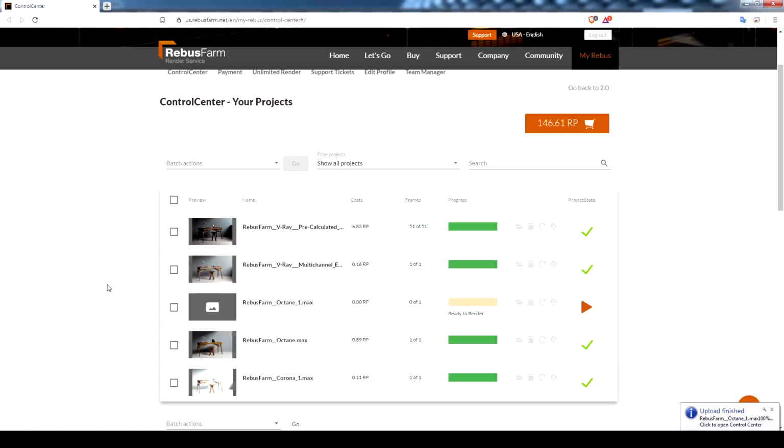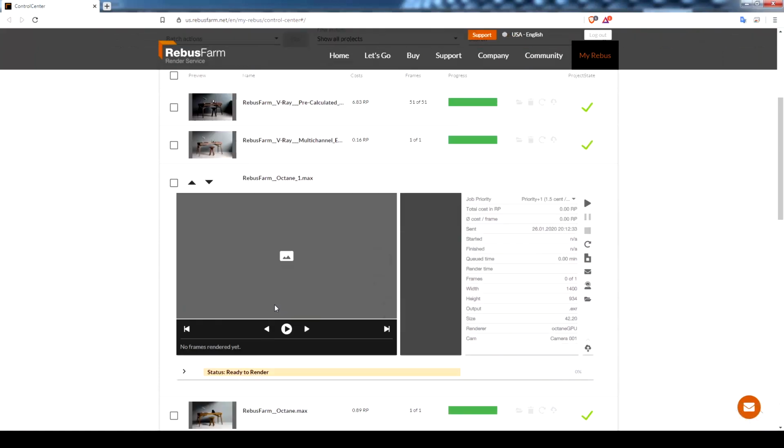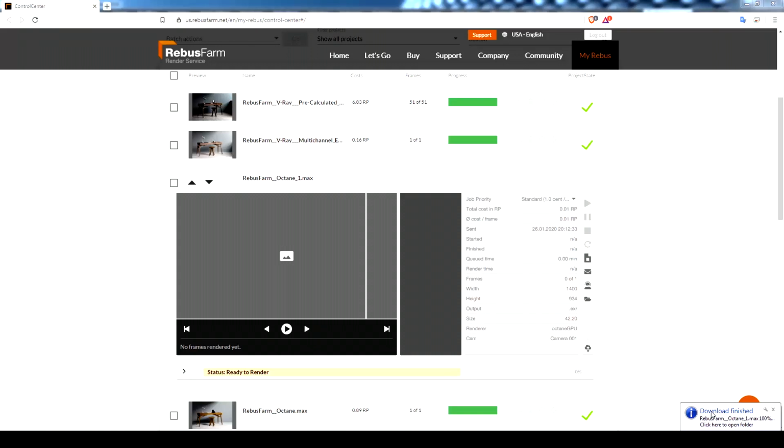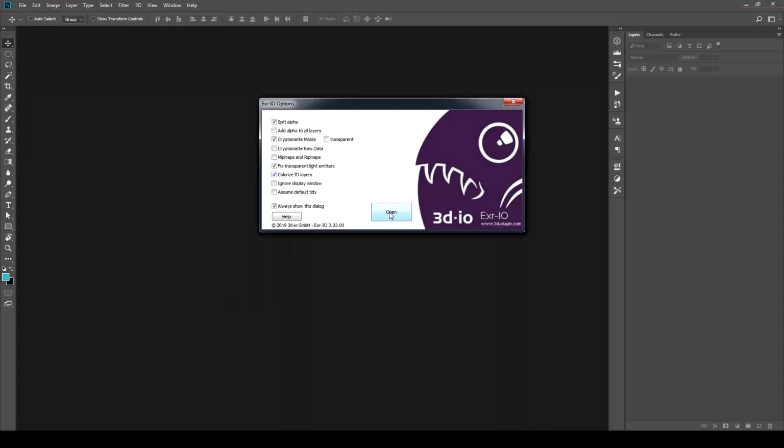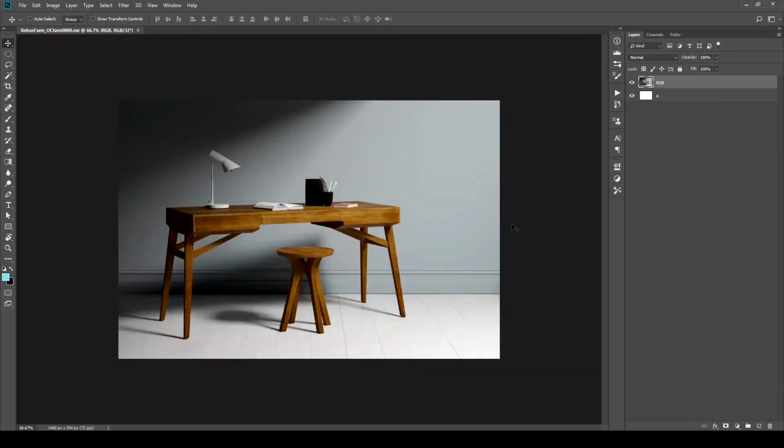After uploading, waiting a few minutes for the rendering process, I got my image rendered. Let's open the downloaded render to check the rendered image. And here it is.